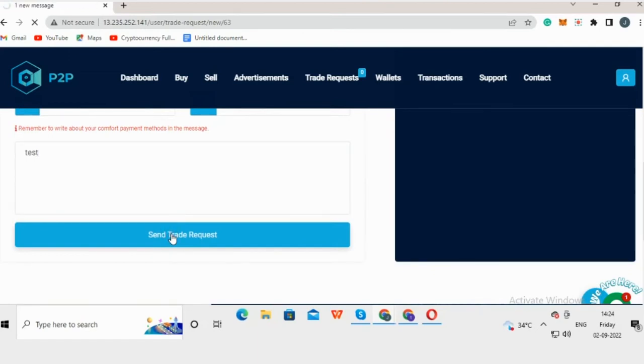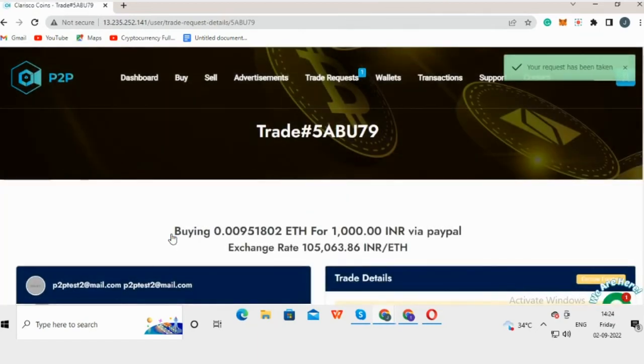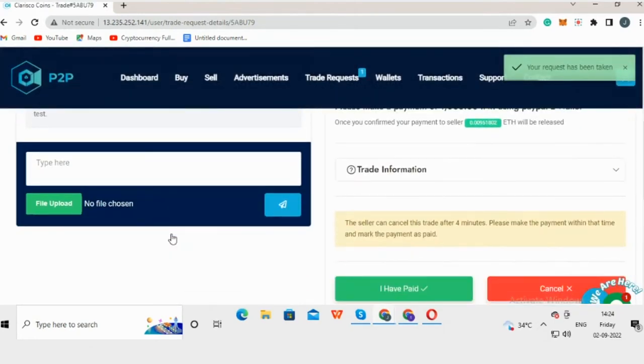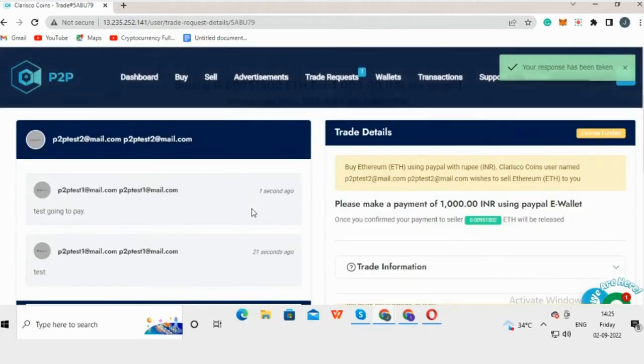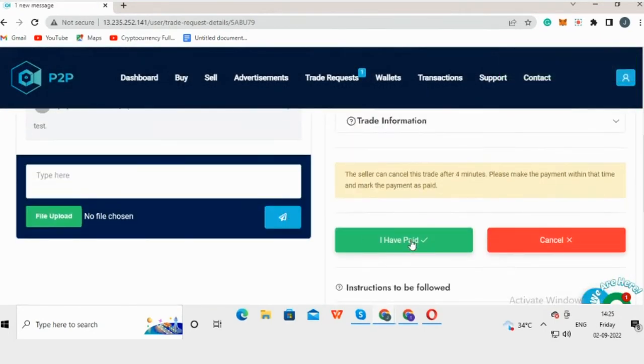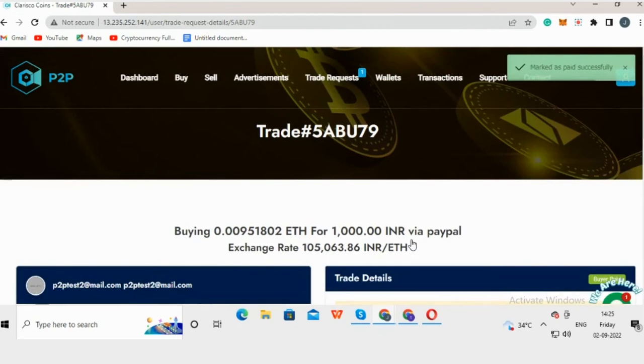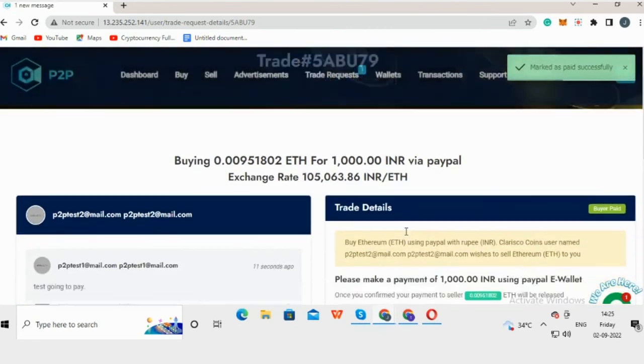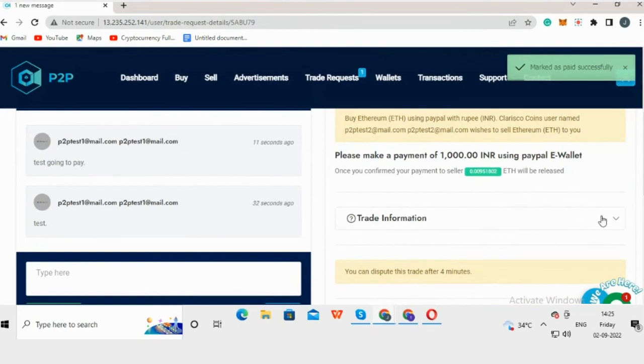To send a request to the seller, that will be you, the buyer clicks on Send Trade Request. A trade ID will be generated. Once the payment is complete, the buyer will confirm the same via a text message and click on I have paid.